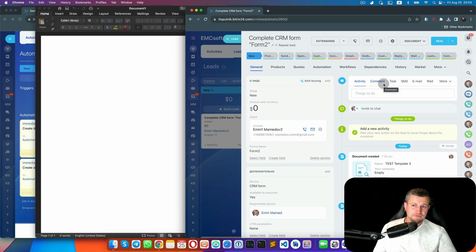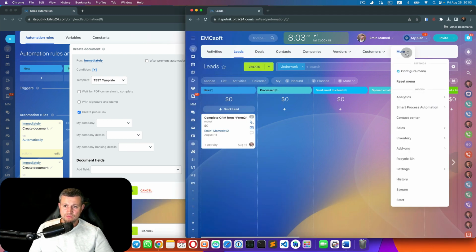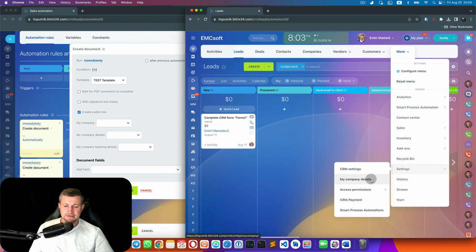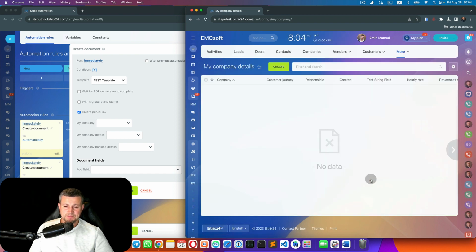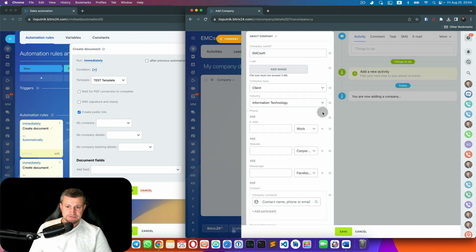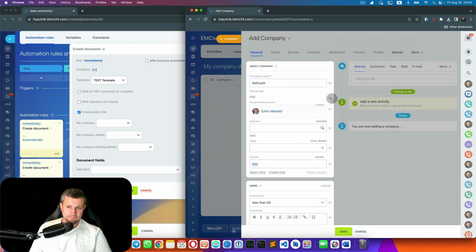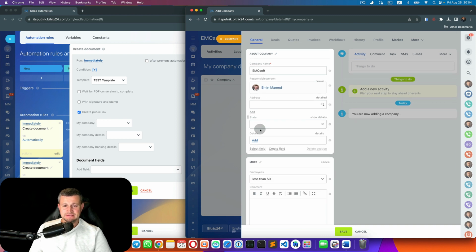But before generating the document, we need to create a company, because that document will take all data from my company details and banking details. For that, you need to go to more settings, my company details. In my company details, you need to create a new company, which is your company. So I will create my company, EMCsoft. I can ignore all of this because I don't need it. The only thing I need here is details. So details here means my company details.